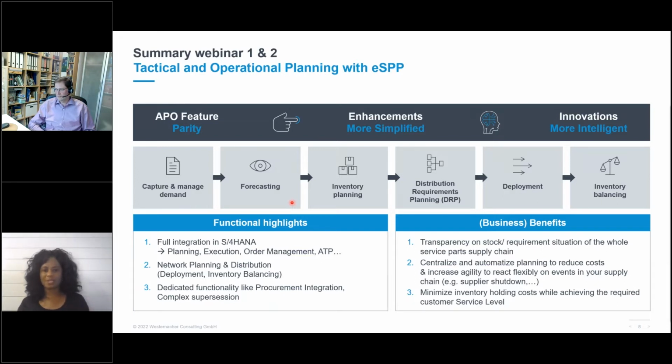Distribution requirements planning determines the demand for all locations within the network and aggregates them along the bill of distribution to the entry location. It then creates and sends out scheduling agreements, purchase requisitions, and so forth to your suppliers. Our deployment solution determines how to distribute the goods within the network. It determines the demand quantities to be distributed within the network based on fair share rules and demand priorities.